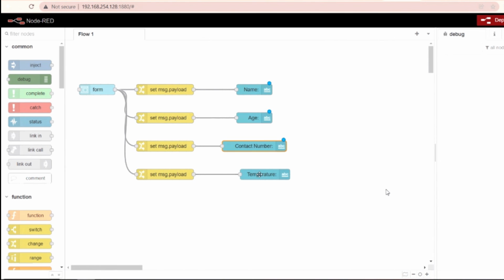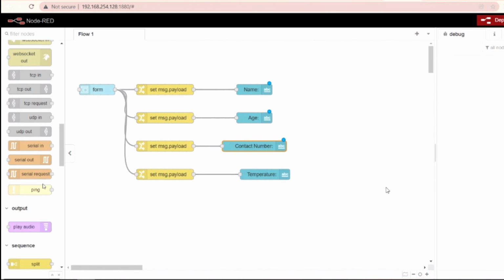This is a simple application that will let us widen our knowledge about Node-RED applications.